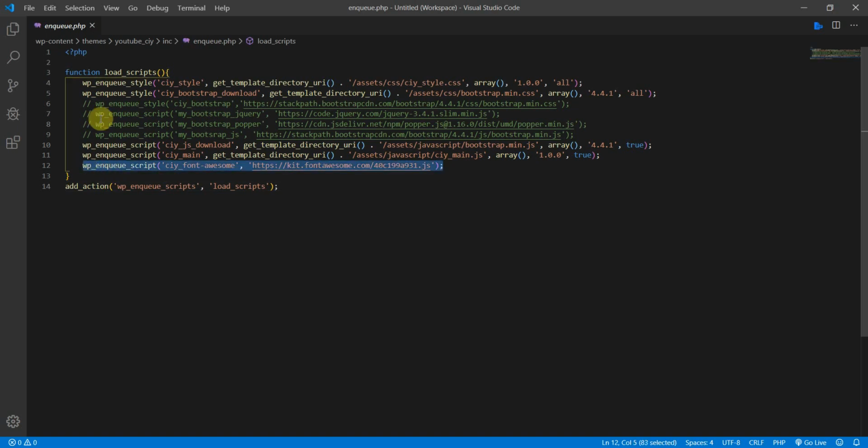So first, what you need to do is create a function. You can name it whatever you want. And then you have to put in a script function here, wp_enqueue_script, and then the name or the tag of your file. And then you have to create a kit on fontawesome.com. That's fairly simple. It's pretty straightforward. Again, I have a video on how to do that.